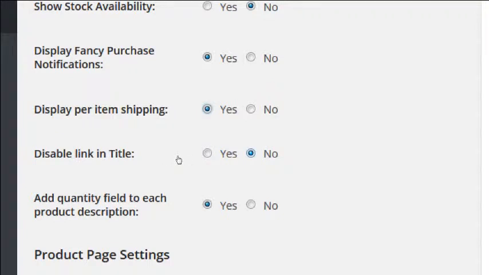So I'm going to leave it on. It depends on what you want to do, and it depends on your theme. We'll leave it on, and we'll see if it's useful for us, and here's where you can turn it off.